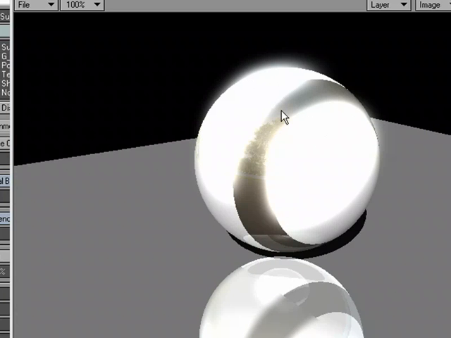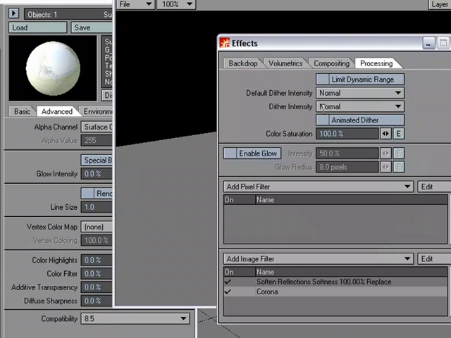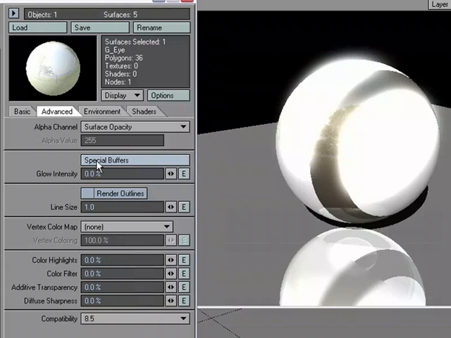So we're able to control it on a per surface basis, taking advantage of the special buffers. Okay, so you'll want to take a look at any of the pixel or image filters that you're using to see if they take advantage of the special buffers. So if you've ever wanted to know what this special buffers button is all about, well, there you go. You can use it to further control pixel and image filters in the processing tab by coming over to the surface editor, advanced, and it's per surface.